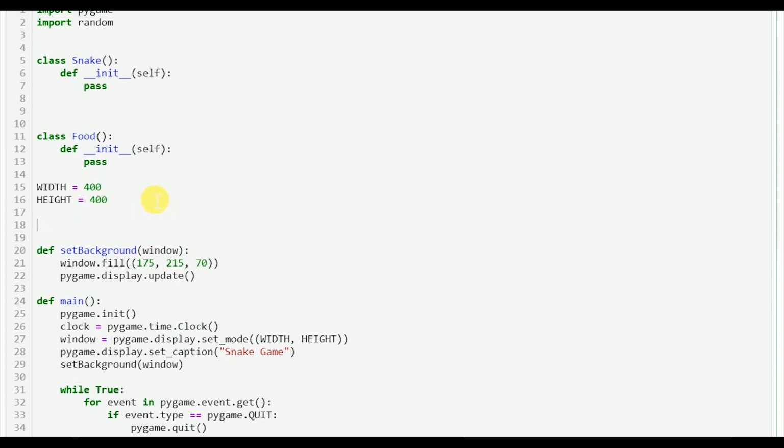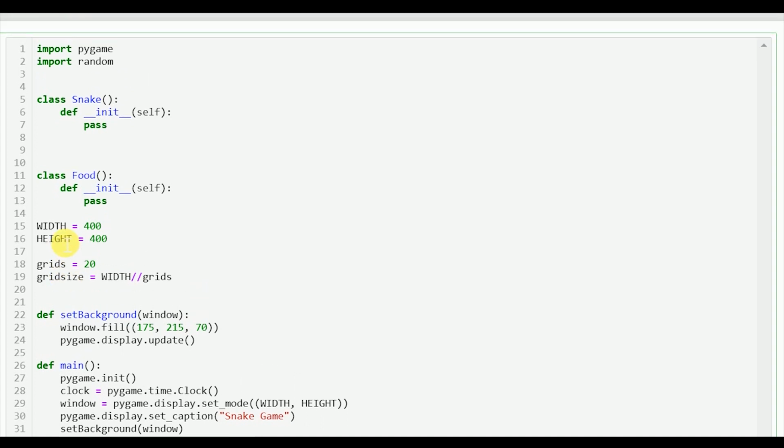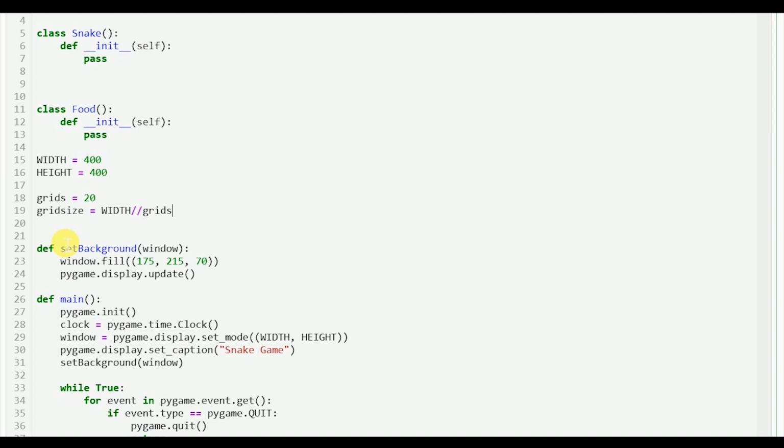So let's say grids is equal to 20, and we can have grid size, which is basically the block size, as width divided by grids, number of grids. Okay, so this will be the size of a block. We'll require it because we'll be making some rectangles based on the coordinates of the snake, and out there we'll need the grid size of the block. Okay, so now we'll draw a snake in the window.